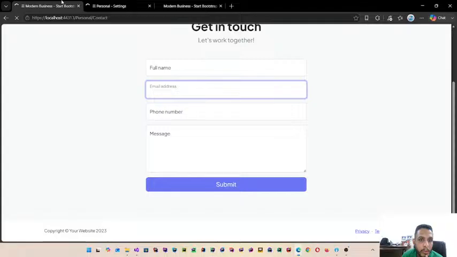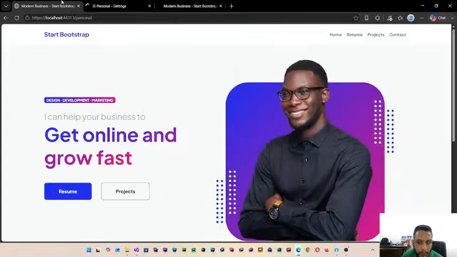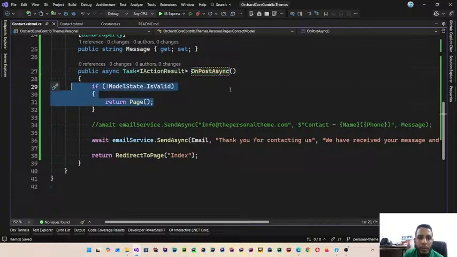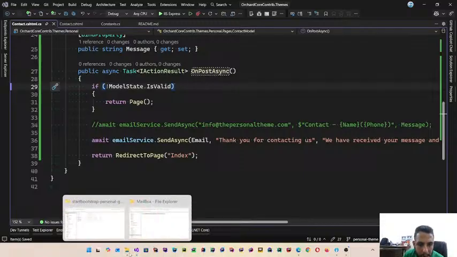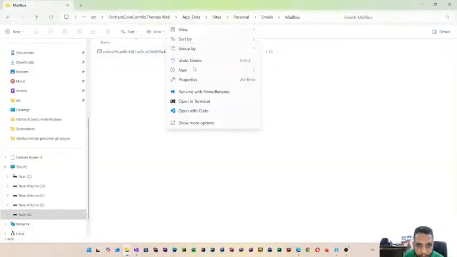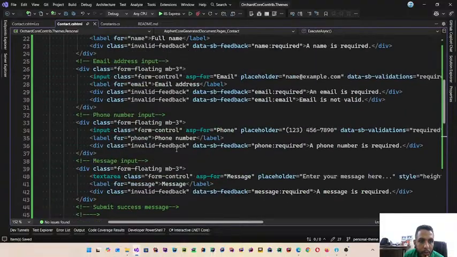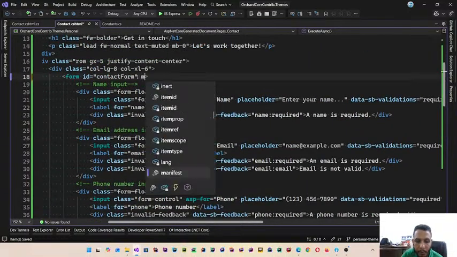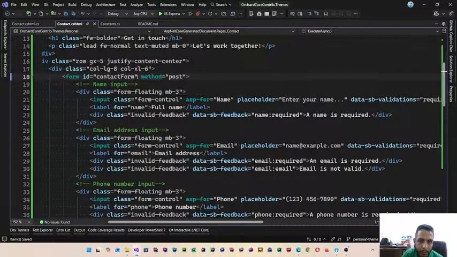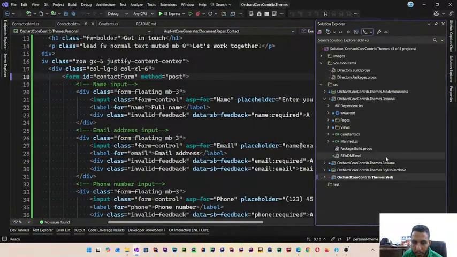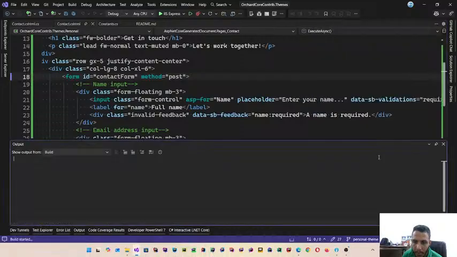Let's check what's happening. That's why it redirects to the home immediately. I need to change the form to the POST method. Let's build the web, not the theme.